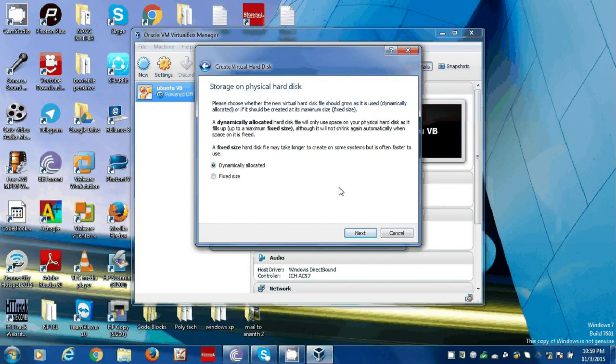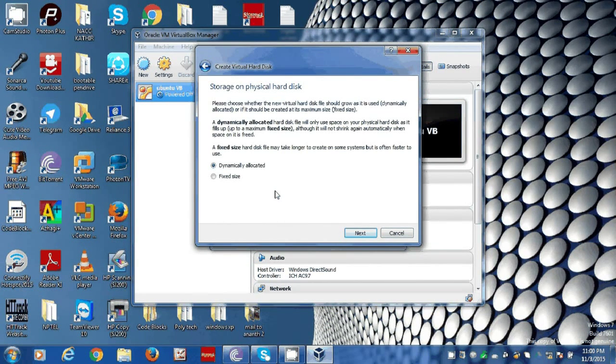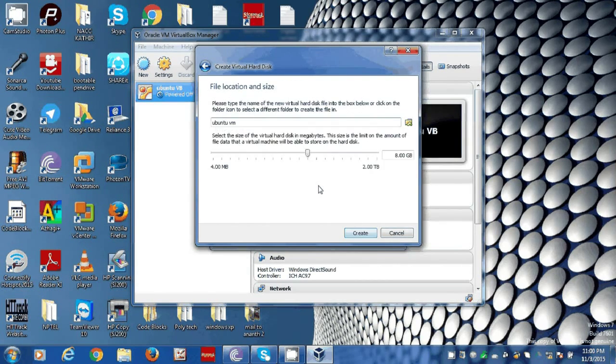Here again we have two options. I would like to go with dynamically allocated. Fixed size is also there. We can go with fixed size also, but dynamically allocated is the best option. It asks about the physical hard disk, I mean, whether the space in the hard disk is allocated fixed or dynamically. Dynamically is the best option, so I would like to go with the dynamically allocated option. So I am going to give next. This is the default option also.